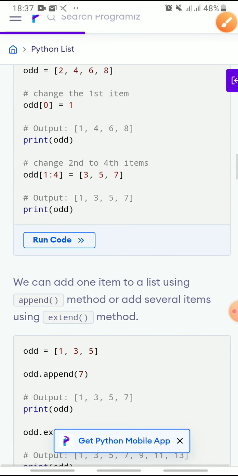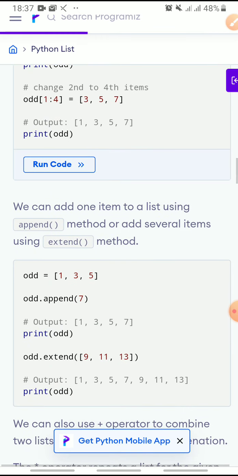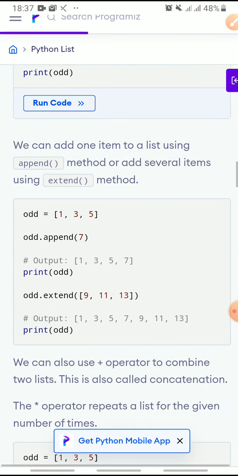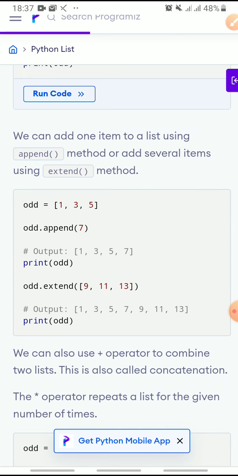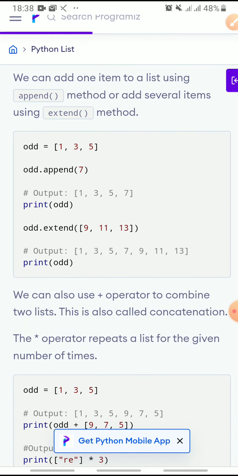Then we can add one element by using the append method. Append is used to add one single element at the last of the list. And if I want to add multiple elements or a list in a list, then we use the extend method. In this example, it is clearly explained that odd.append(7) means 7 is added in the list at the last, after 5. Similarly, the extend method: first the original list, then the added element or added list.